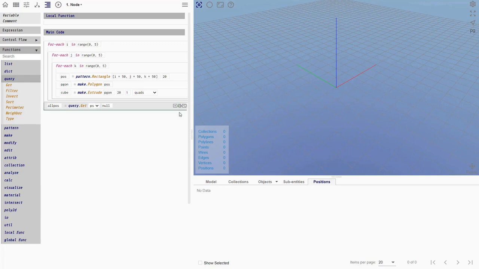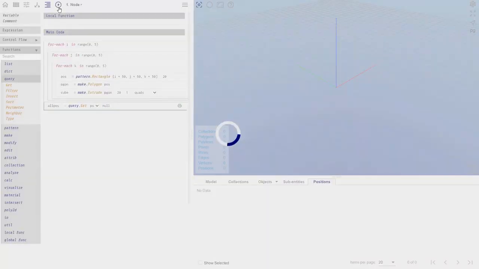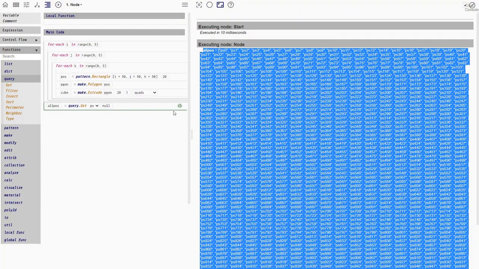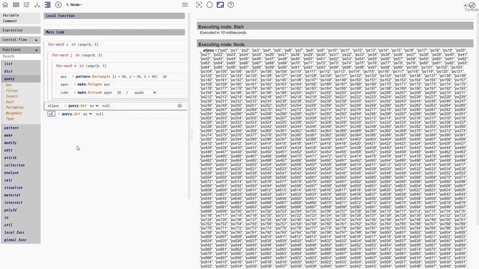If we print the result, we will be able to see that all the positions in the model get printed. We can also query for all the polygons in the model.